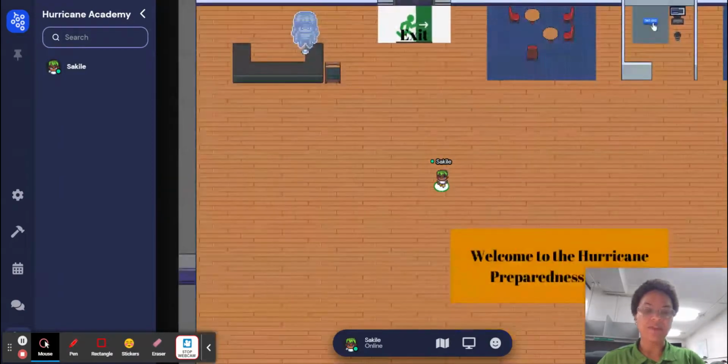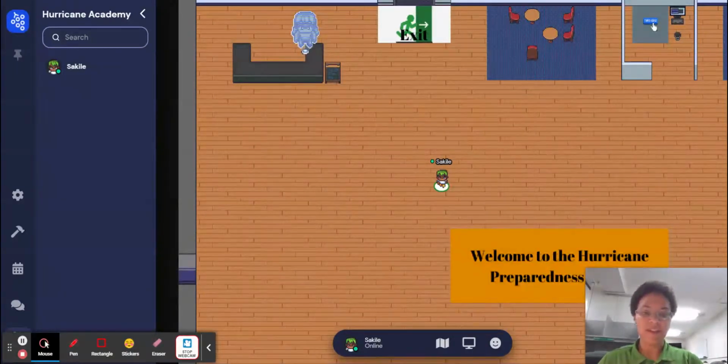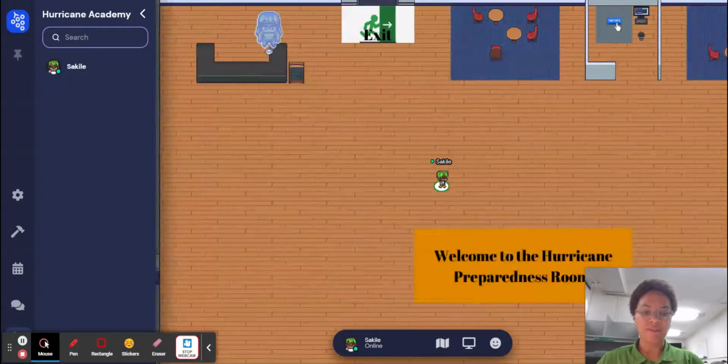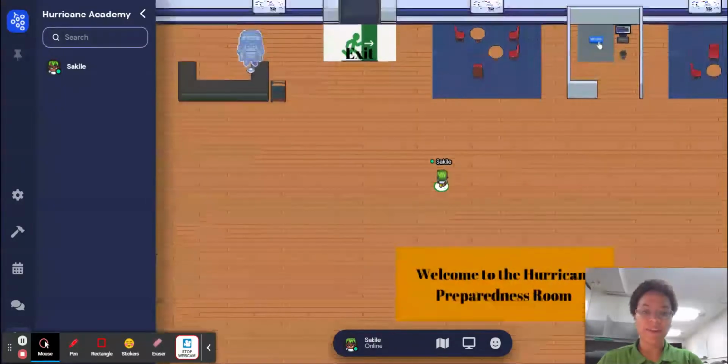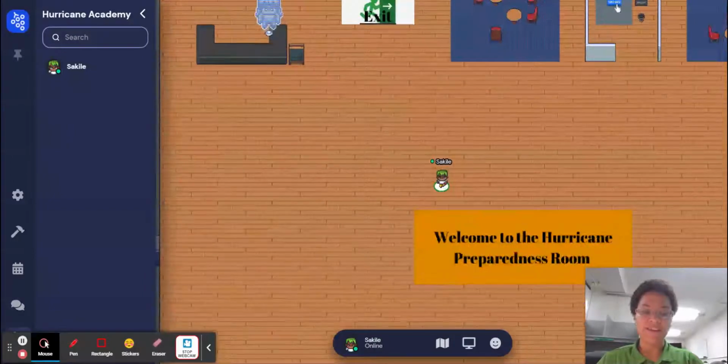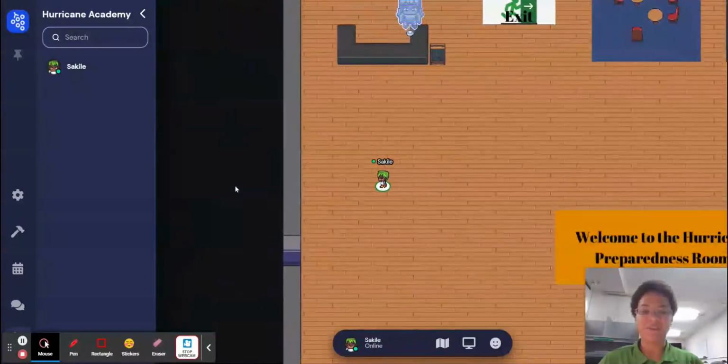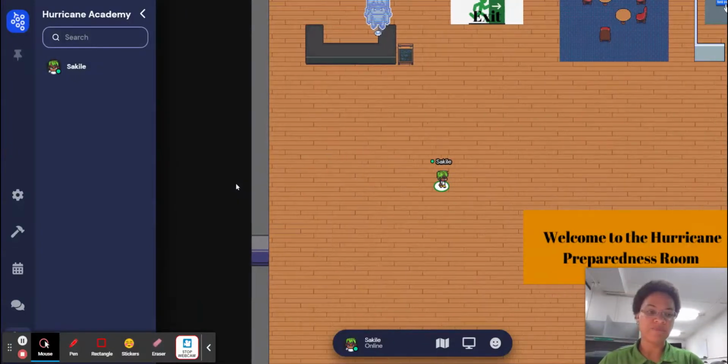Now, you'll have an option to create your own avatar when you first sign up for Gather, but the basics of navigation are pretty simple: up and down arrow keys, left and right arrow keys, and you can also click at a point and your avatar will travel there.